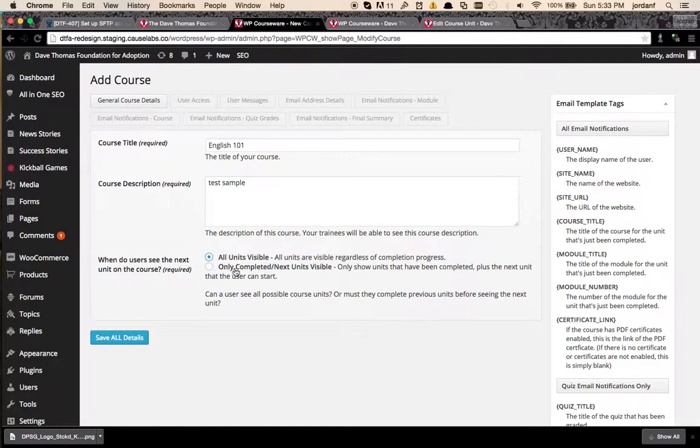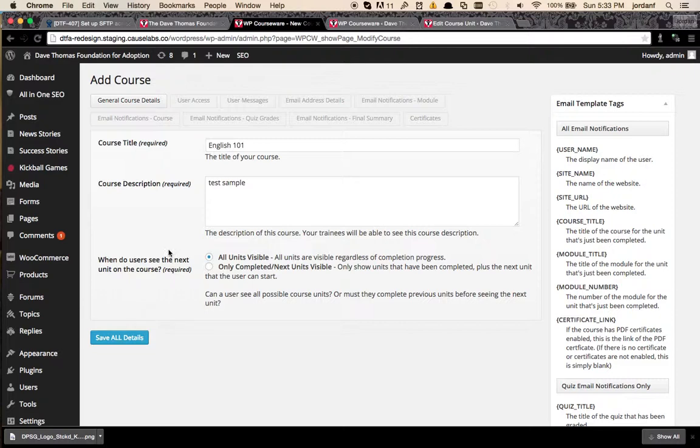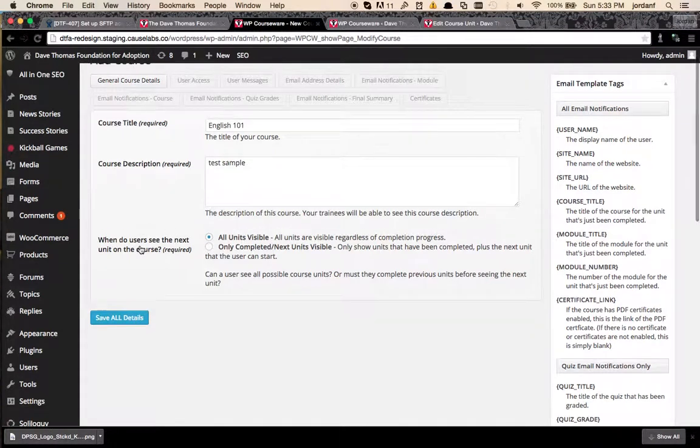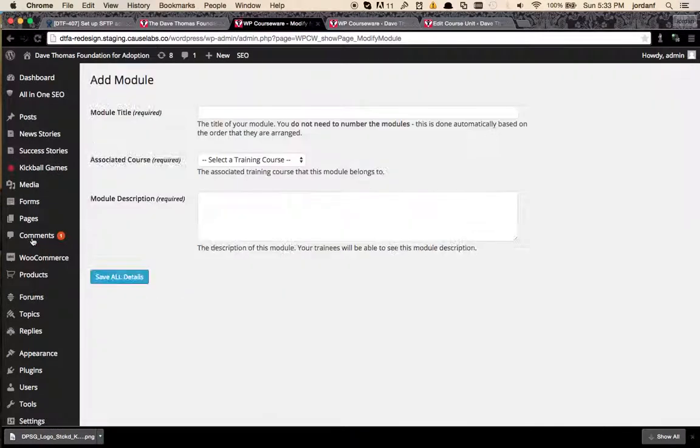There's other options in here, such as you can only view it once you complete, and you can move on slowly, versus be able to see everything. And we'll save this. So that's our first course. Now the next step is to create a module that we want to add to it. So we'll go through to Add Module over here on the left. And I'll create a module, and we'll have it be called, say, Browning, and the training course.